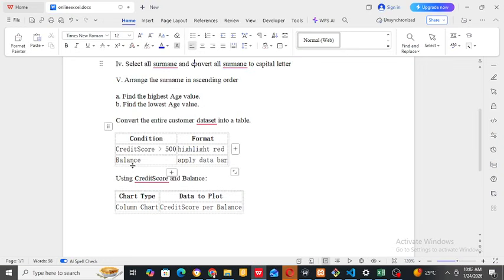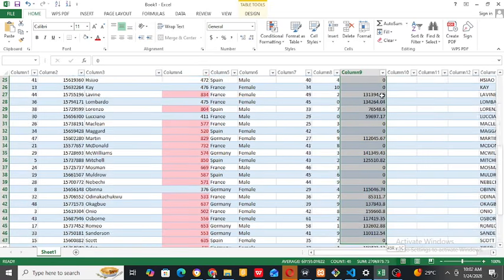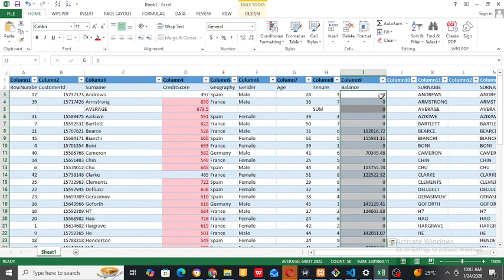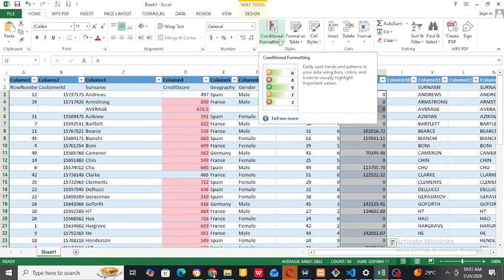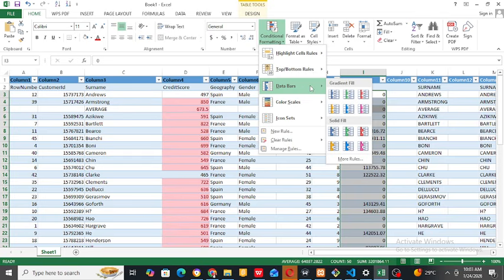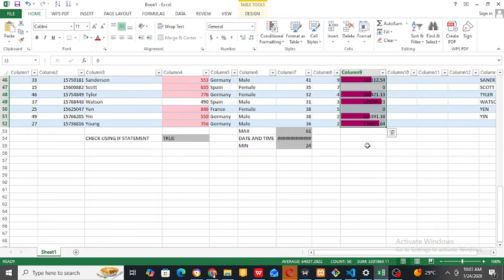Now the next one says to apply data bar to the balance. So if we come to this place, this is our balance. We can easily do it using conditional formatting by applying data bar to it. We click on this conditional formatting, then we see data bar here. Then you can select any one of your choice. So we apply data bar to this.